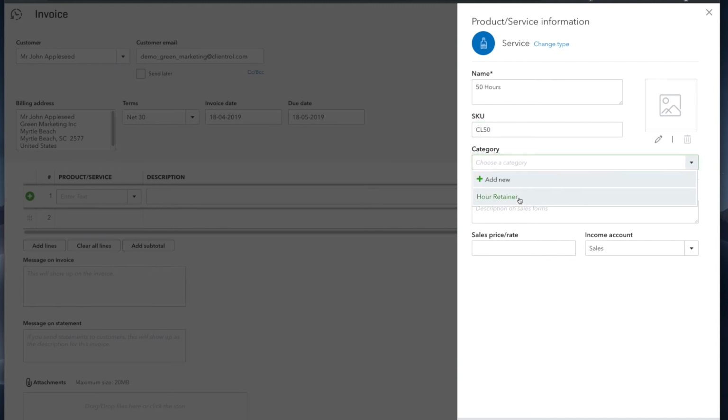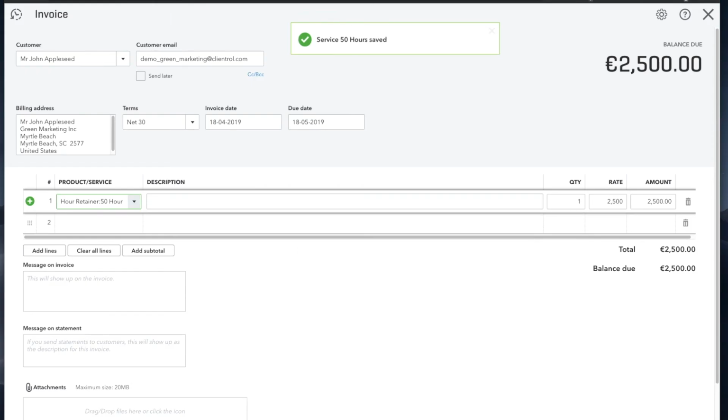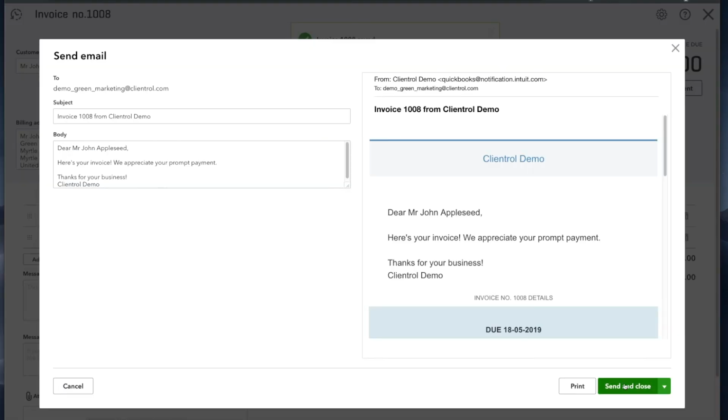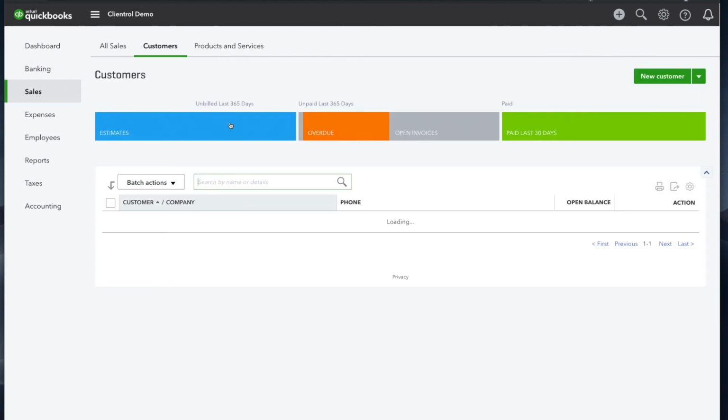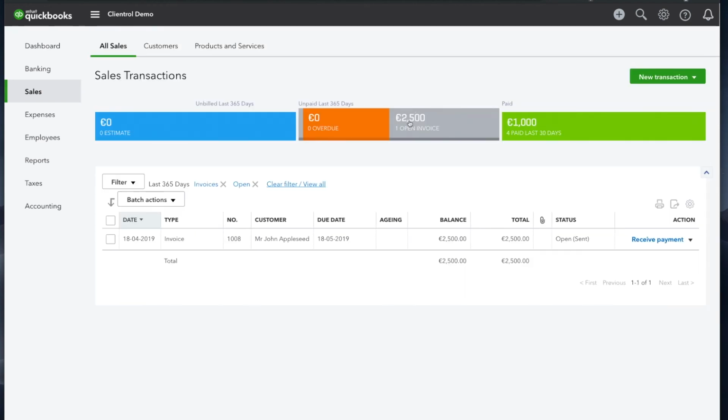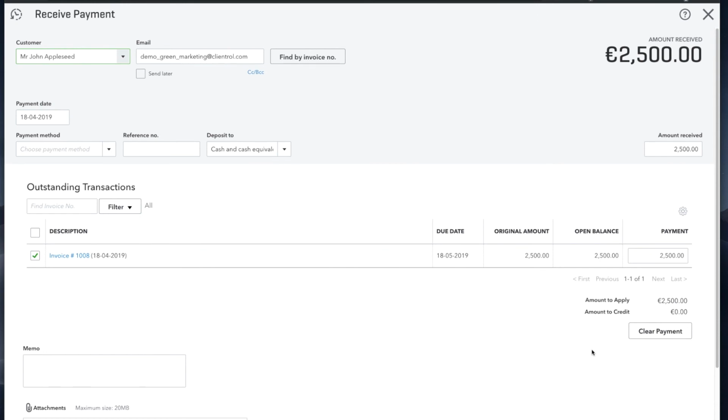And now if I go into sales, I can see the invoice in QuickBooks. I'm going to mark it as payment received. That's done. And now when I go back in as the client, I can see that the 50 hours have now been credited back to my account. So that's how Clientrol and QuickBooks work together.